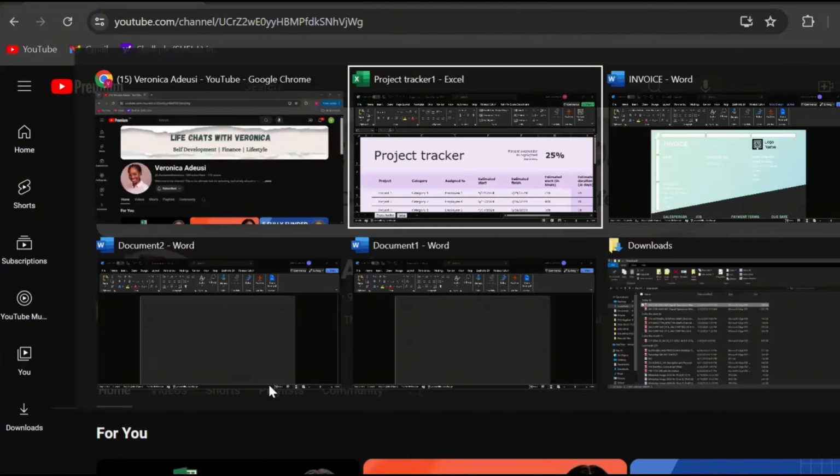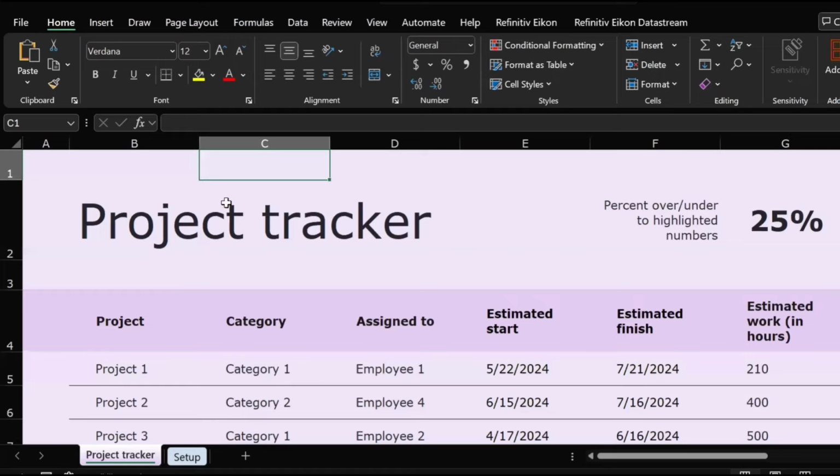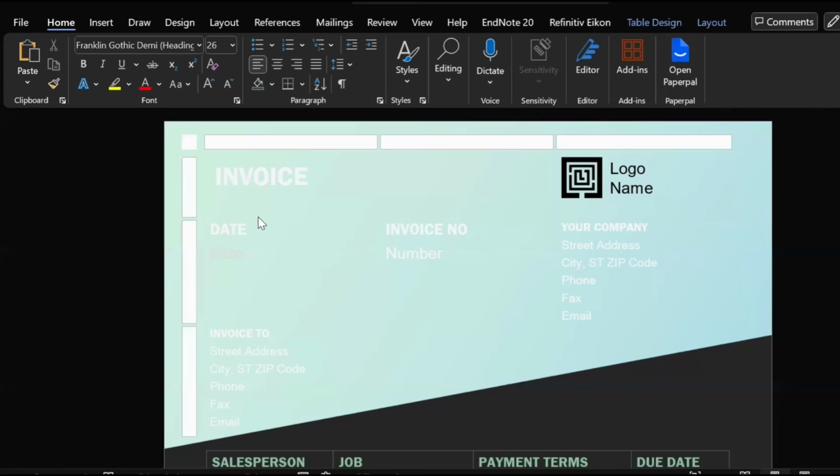I have opened a few files here. I have one Excel file and one Word file that we are going to work with. I'll start with the Word file. Like I mentioned earlier, you can convert a Word document to a PDF document or an Excel document to a PDF document, or you can convert back based on the need. I'm going to be starting with the Word document.